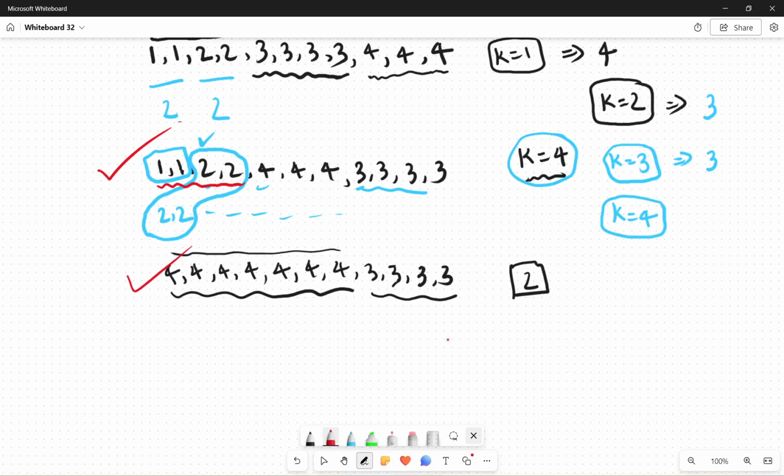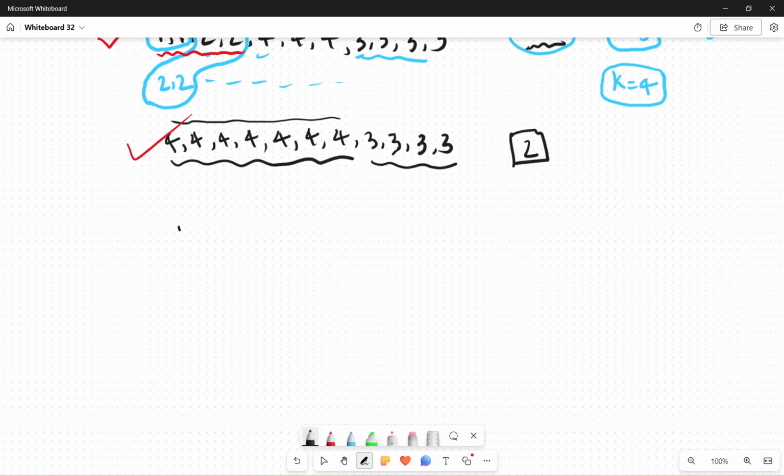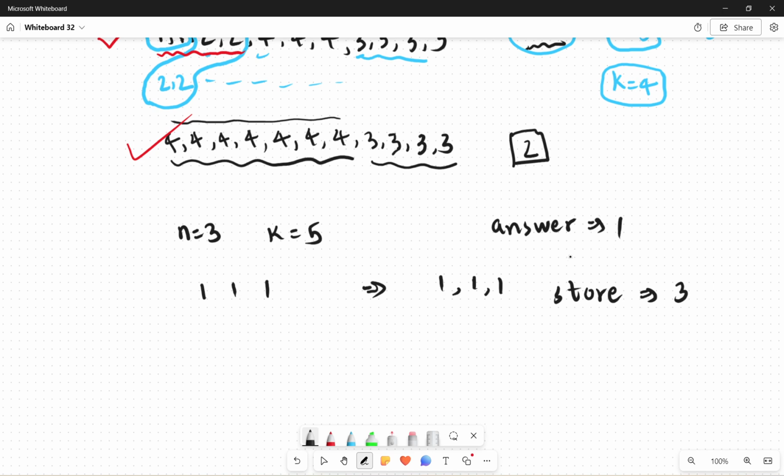So suppose my n is equal to 3 and k is suppose 5, right? And my elements are just 1 1 1. So frequency based sorting would give me 1 comma 1 comma 1, and the only element in the store vector would be 3. And I will initialize answer with m dot size, which will be equal to 1 because there is only one different element here, and store will be 3.